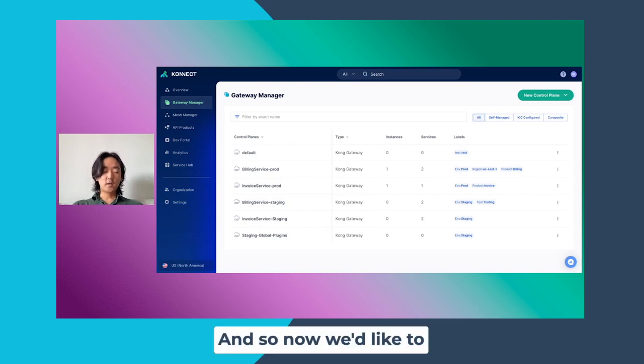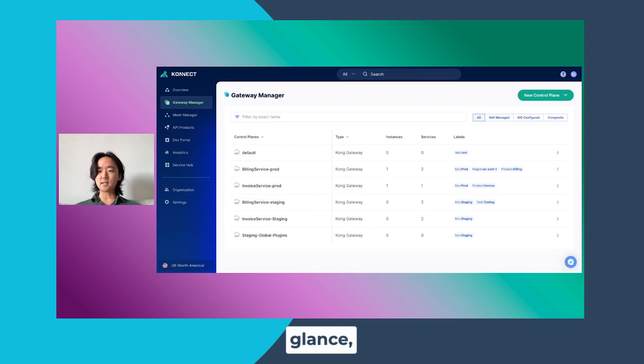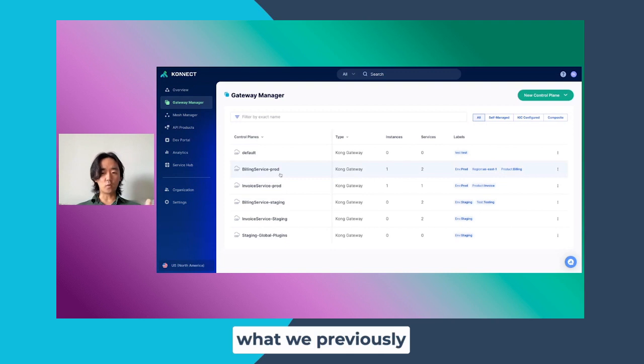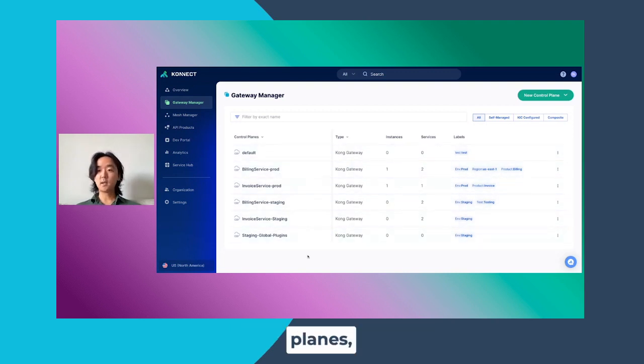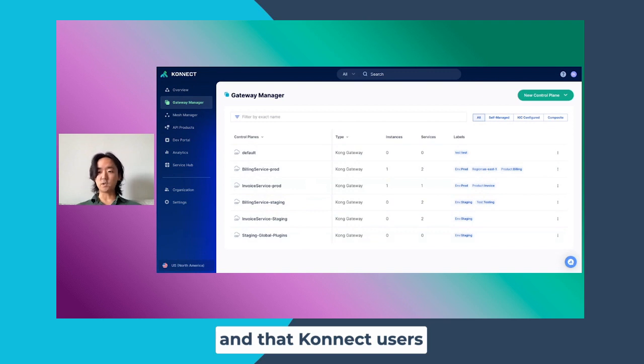And so now we'd like to introduce a newly revamped UI where at a glance, developers can now see an overview of all of their control planes directly from the Kong Konnect Gateway Manager. It is evidently clear that each of these, what we previously called runtime groups, are now distinct control planes. And Konnect users can now see a complete recap of key data for each collection of API connectivity instances that share the same configuration.